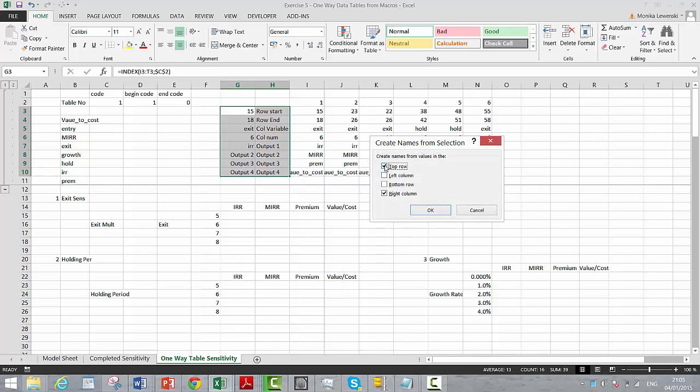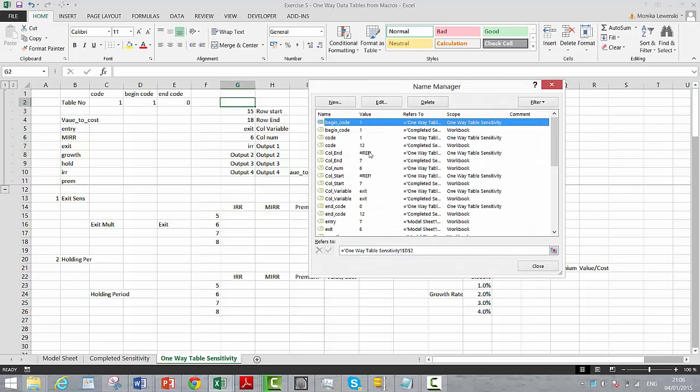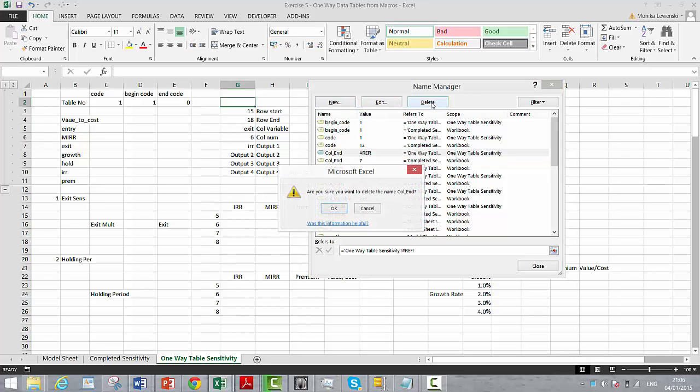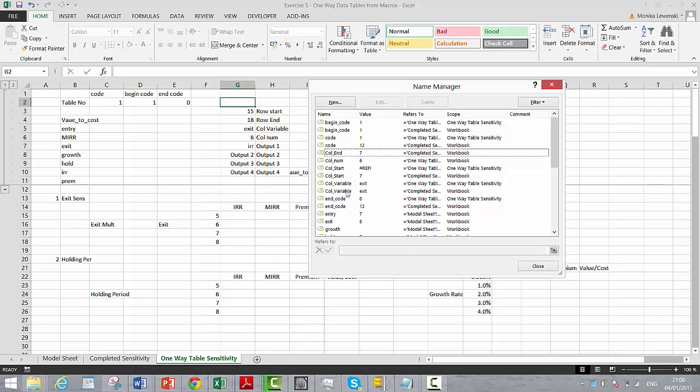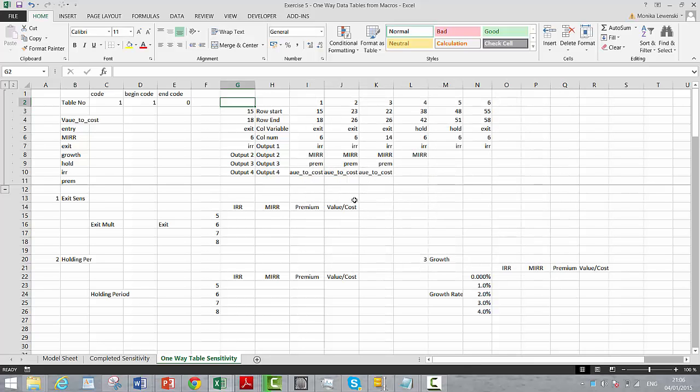Okay, we just want the right column this time. And now, hopefully, when we just press Control F3, it'll show us, although we have a column end, I don't think we want that anymore. And we also have a column start. We don't want this anymore because we now have a one-way data table. Okay, so now let's just make our macro to make the data table.